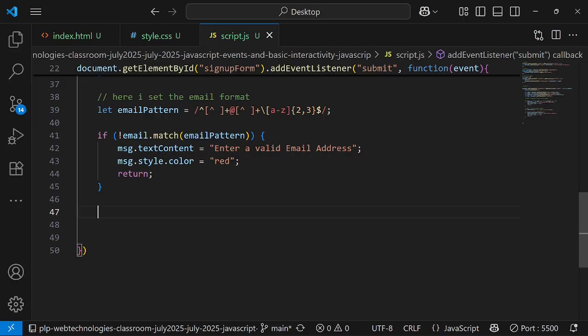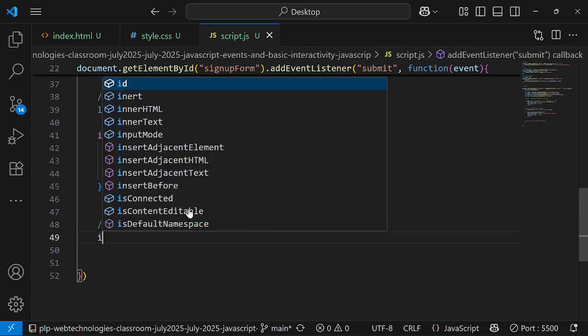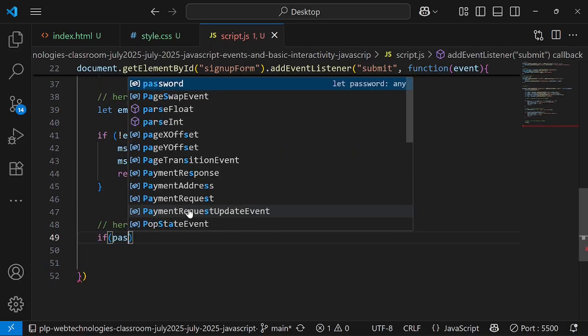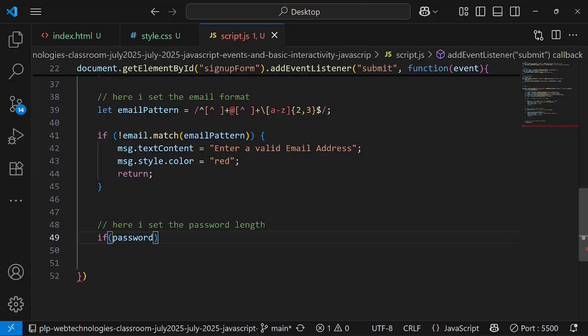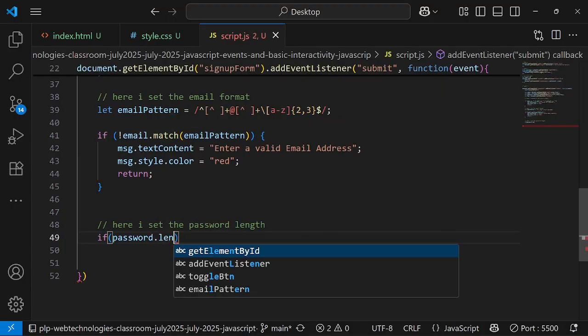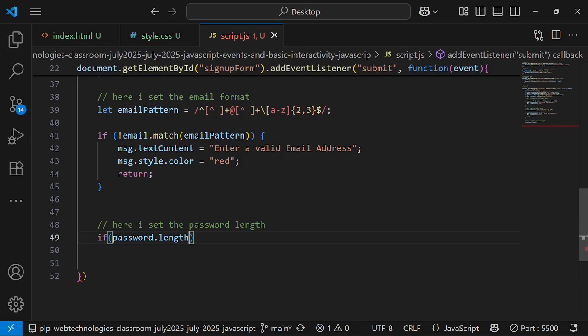Now that I've validated my email format, what have I got to do? Our time is going. Password length. Yes, let me do password length. Here, I set the password length. So I'll just say if my password dot length, length is a function by itself, if it is lesser than 6, that's all you need.